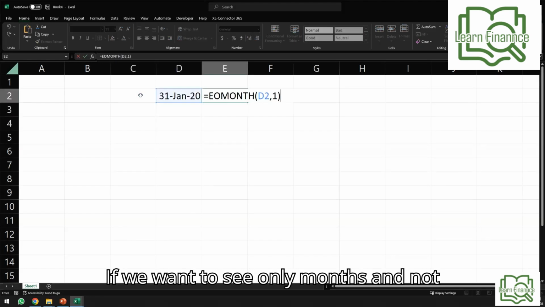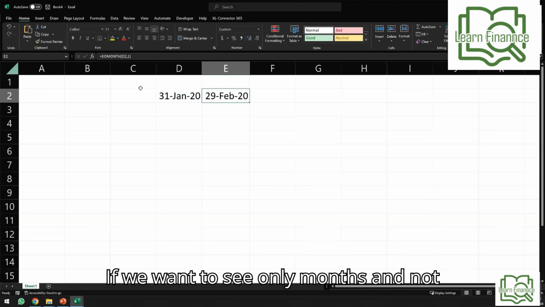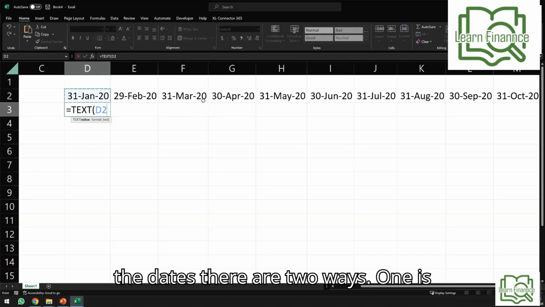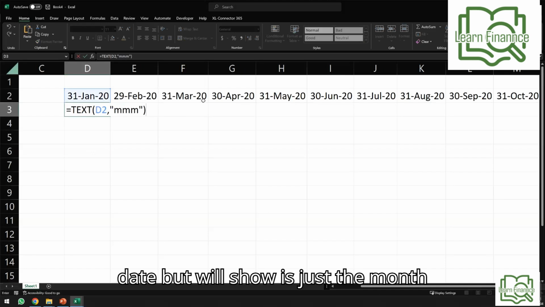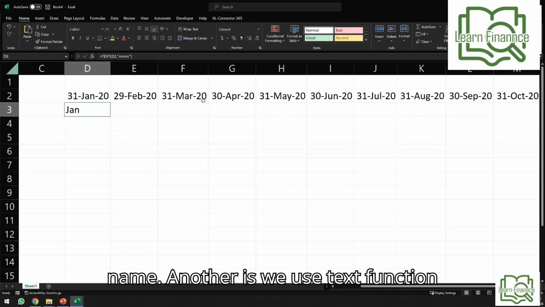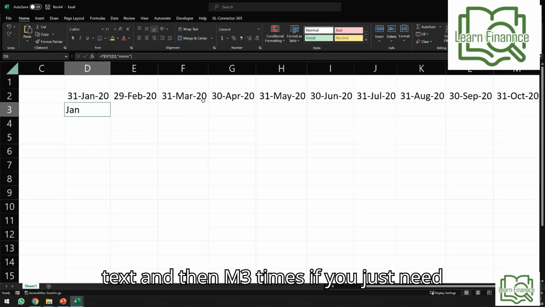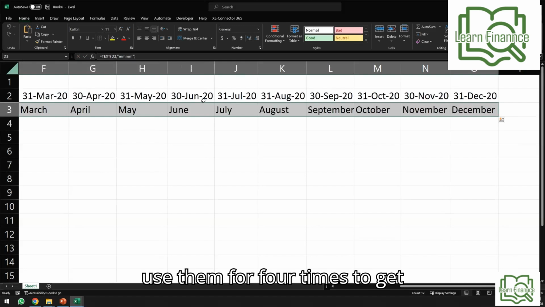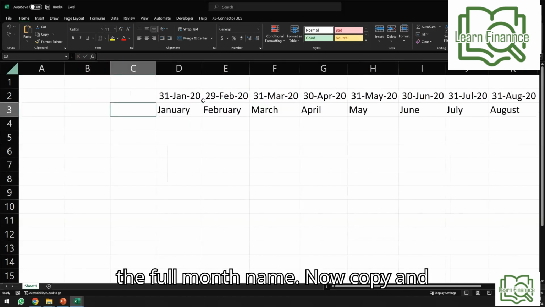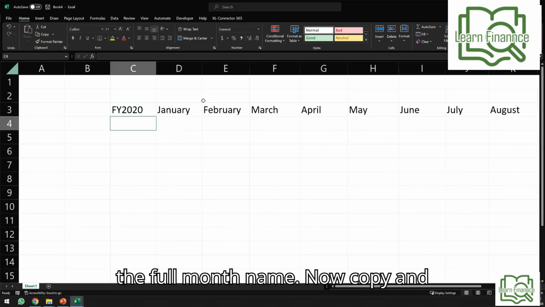If we want to see only months and not the dates, there are two ways. One is to change the formatting, that will keep the date, but will show as just the month name. Another is we use the TEXT function. TEXT and then M, three times if you just need to see three letters of the month, or use M four times to get the full month name. Now, copy and paste special as we want only month names. This is financial year 2020.